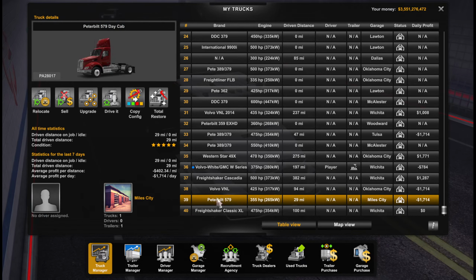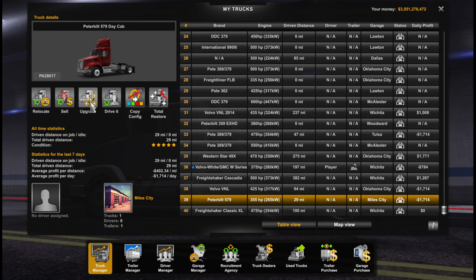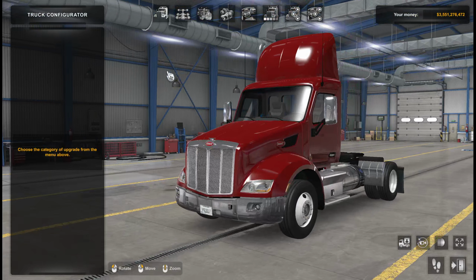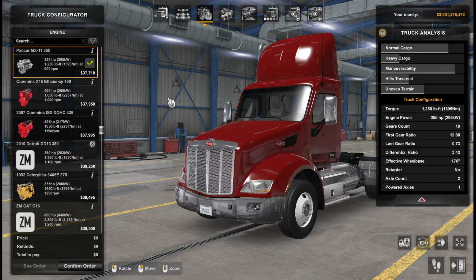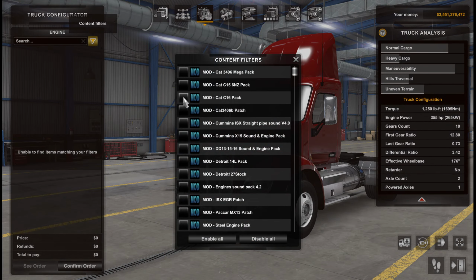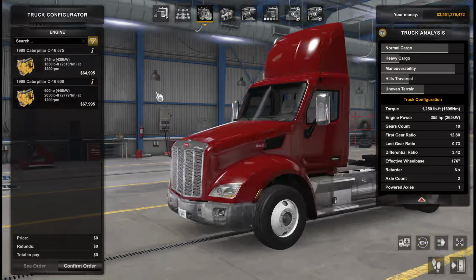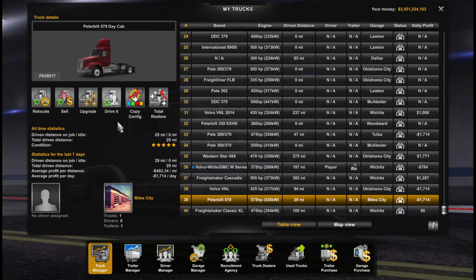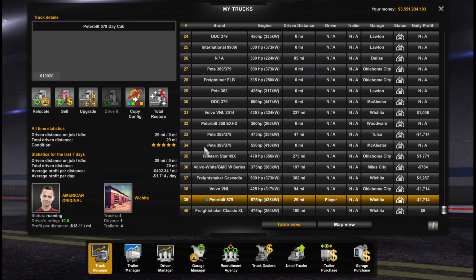So we're just going to take this Peterbilt 579 for example here. We're going to click upgrade, and I'm going to go into the engines here. I'm going to click content filters here. And as you can see right here, the C16 pack is right here, and we have our engines right here. So I'm just going to drive it.